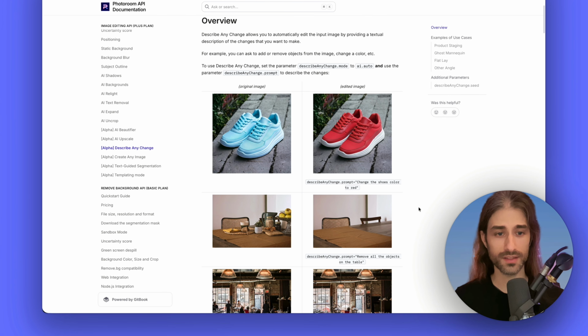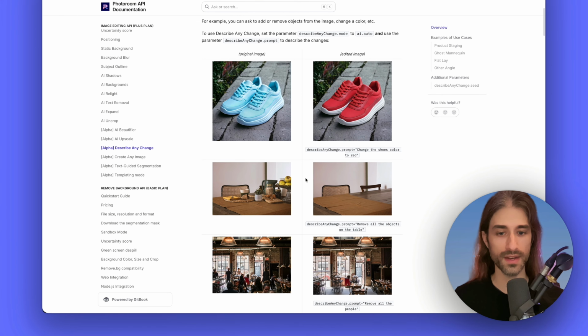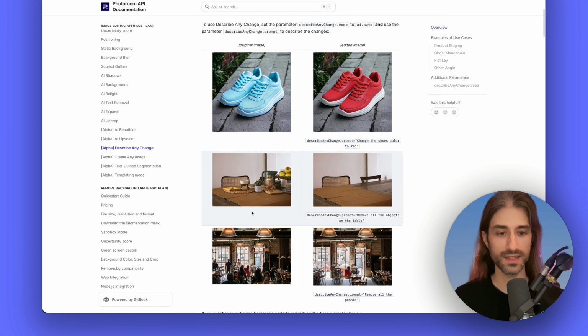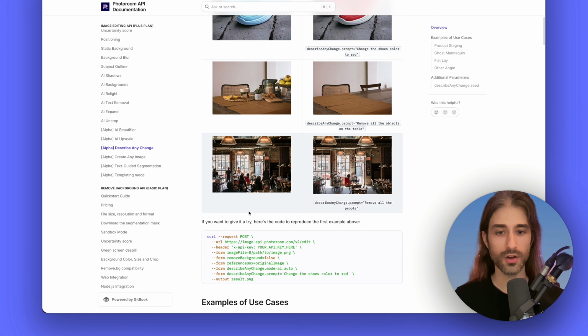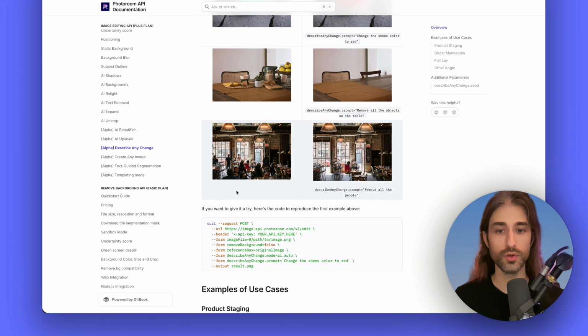You can see that you can do what I would call some simple edits. So for example, asking to change the color of the shoes from blue to red, asking to remove the items on the table, or asking to remove all the humans from this restaurant image.